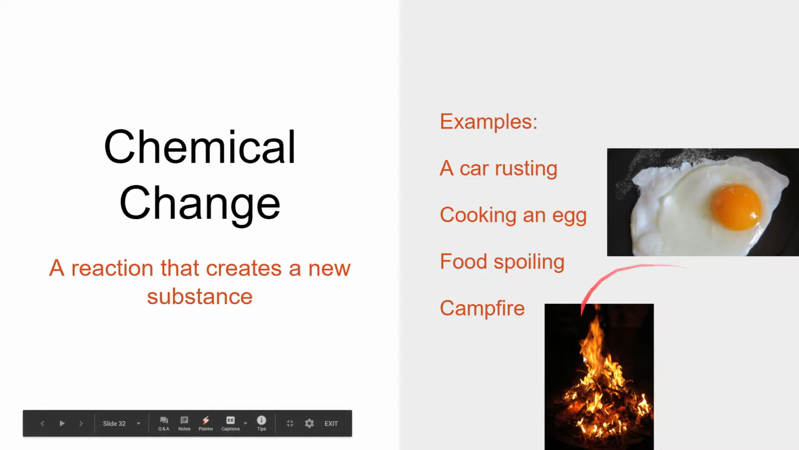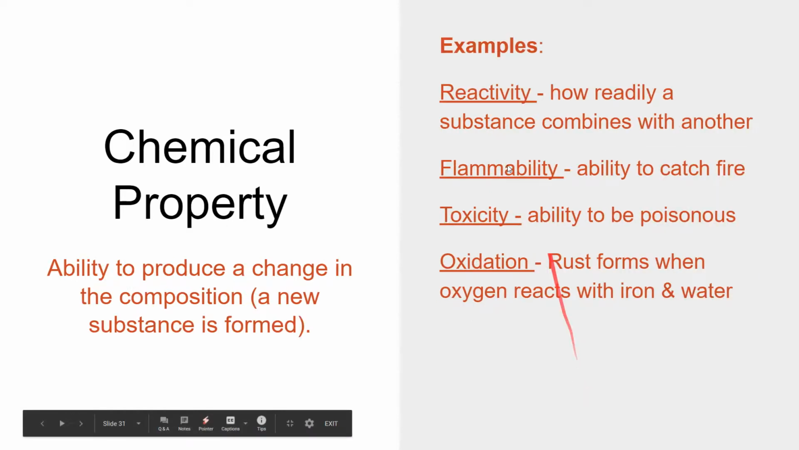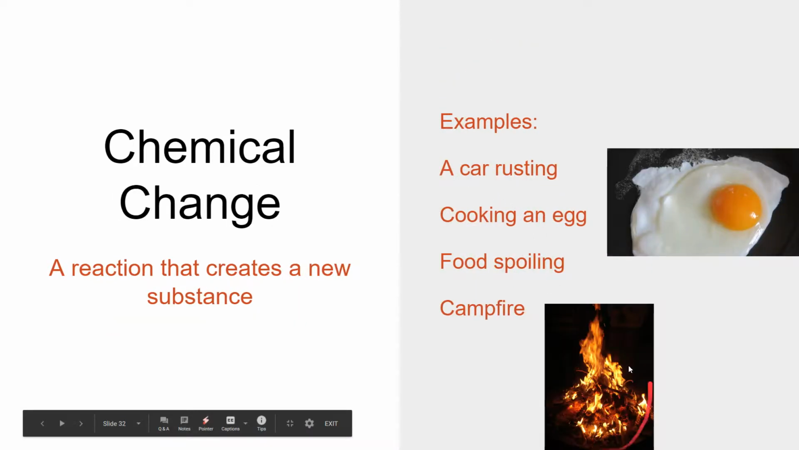Campfire. The easy way to look at this is, can I undo this? Can I undo this chemical change? If I melt an ice cube, I can put it back in the freezer and it will freeze again. I can't take all the ashes and put them in the freezer and have them come out as a log, because a new substance is being created. That flammability, that caught on fire, that fire produced something new.